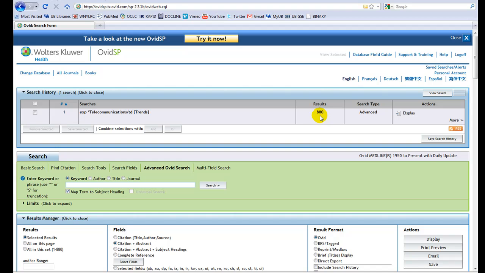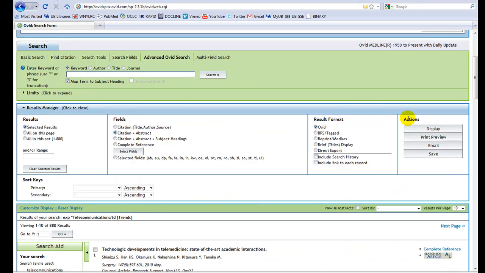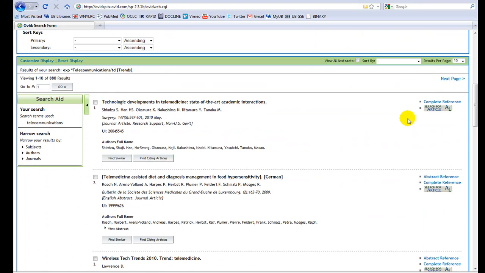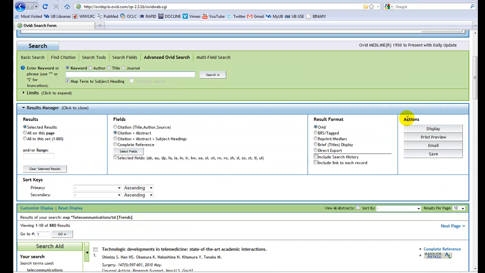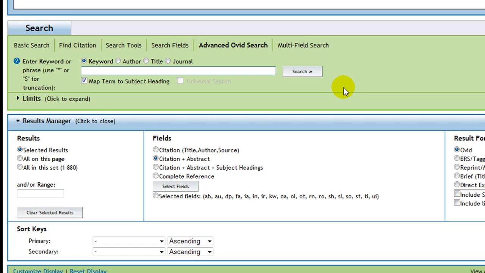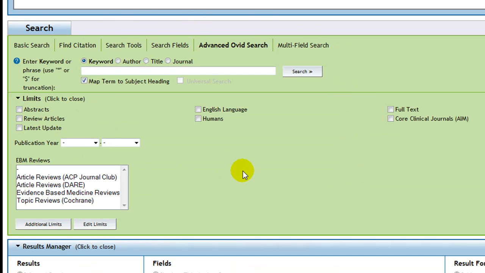To view these results, we can click Display, or scroll down the page. Results are sorted so that the most recent materials are first in the list. In the green search area, there is a Limit section that can be opened by clicking the arrow on the left side. At the bottom of the box, there are two buttons: Additional Limits and Edit Limits. Edit Limits allows you to personalize future searches by changing what limiters come up initially.